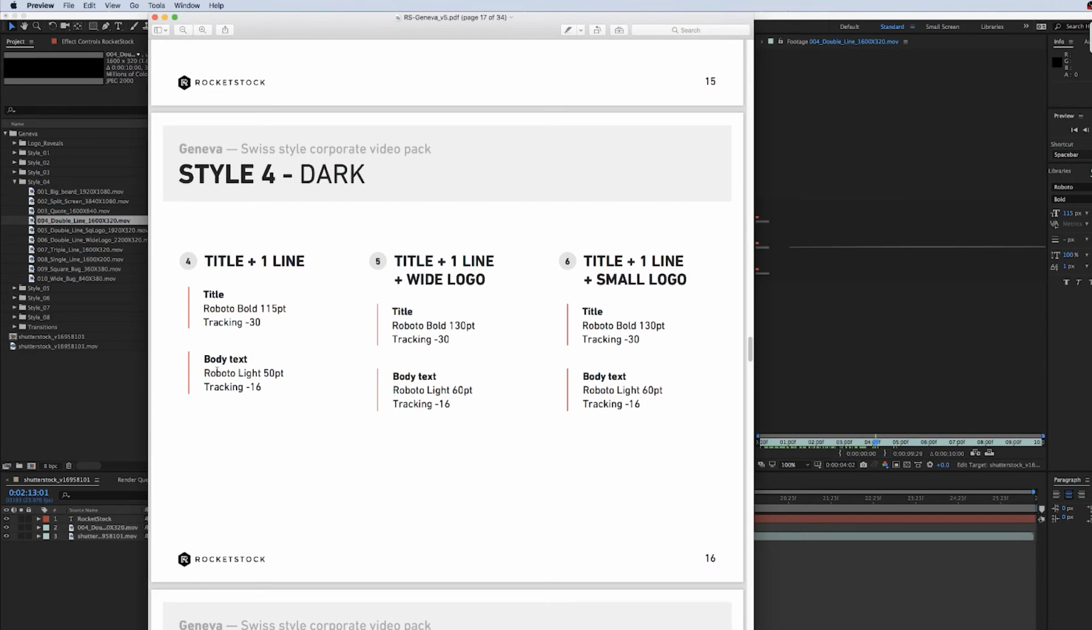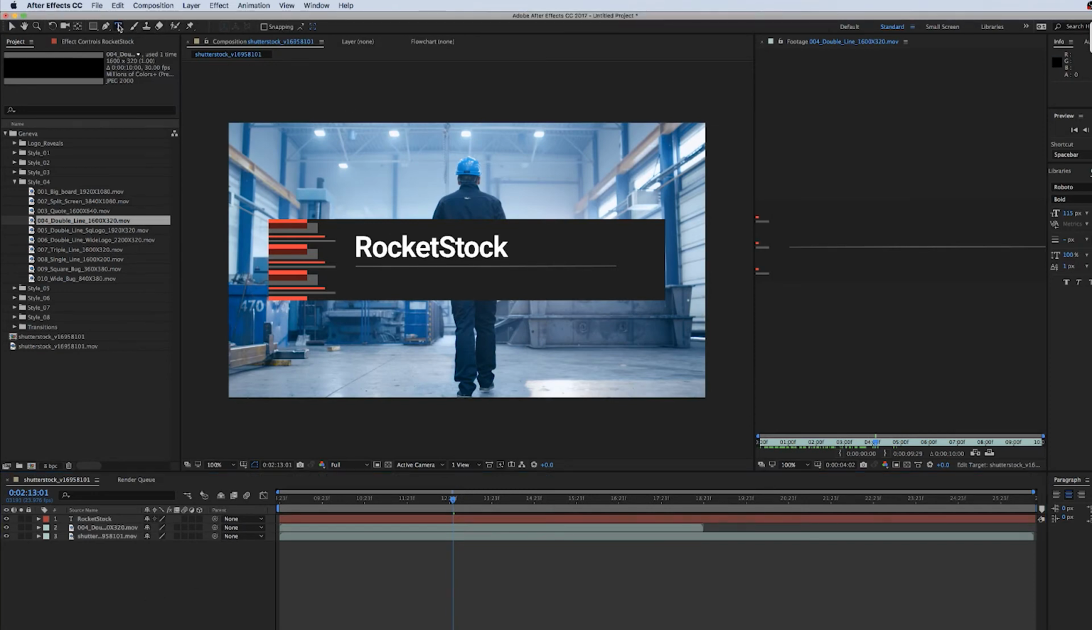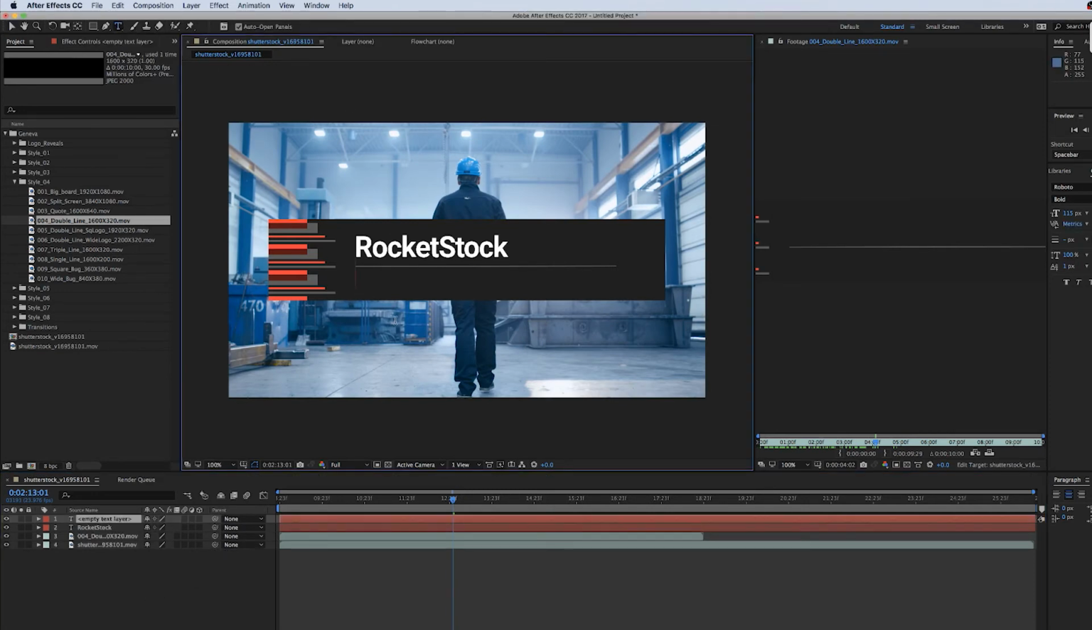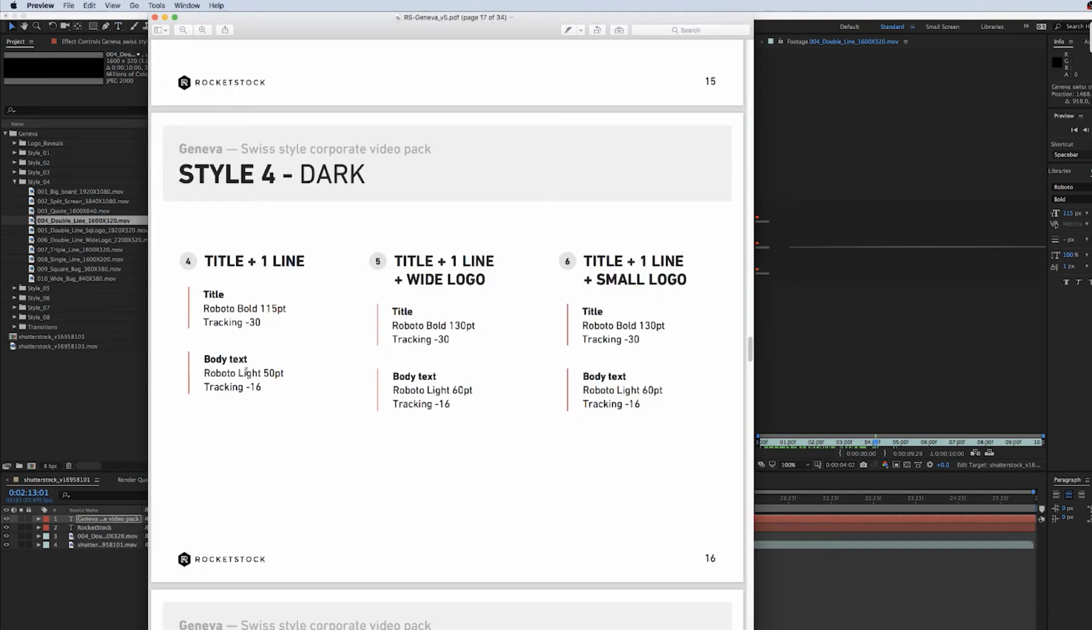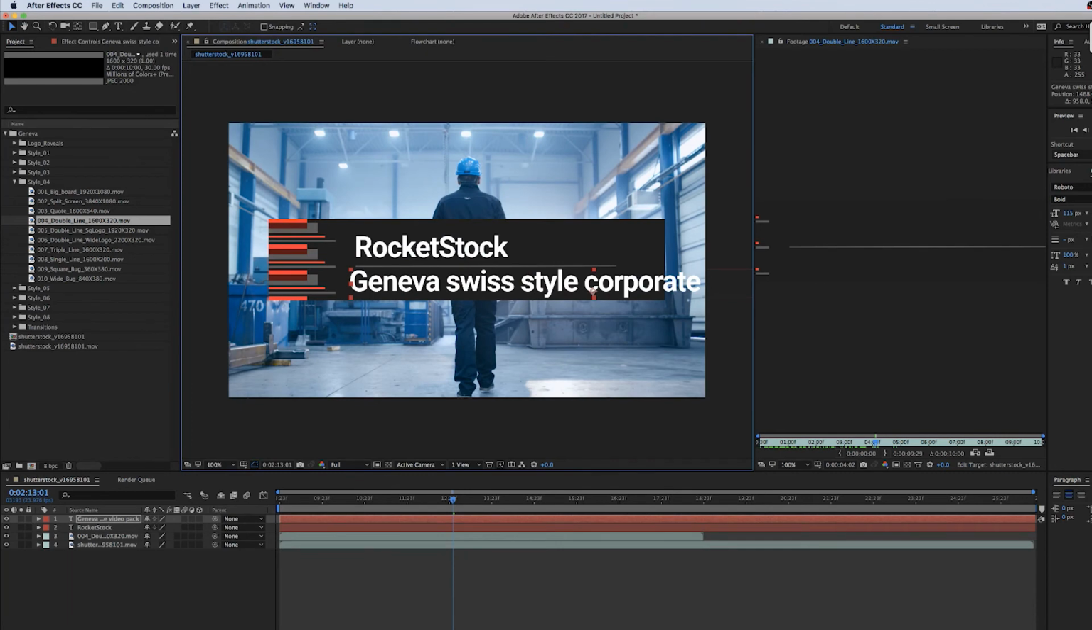And then for the body text, we have Roboto Light at 50 with -16 tracking. So I'm going to grab the text tool again. Let's click down here, and we'll just type in, and let's get that in position. And again, we need to change it to light at 50 point with -16 tracking. So Roboto, and let's get it in position here.